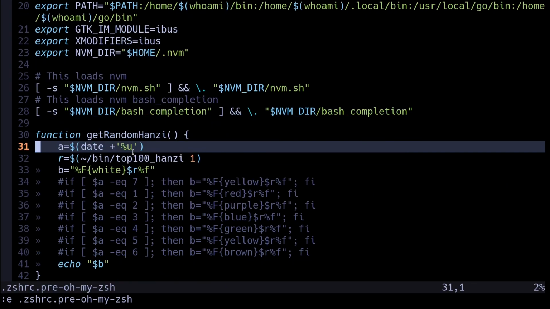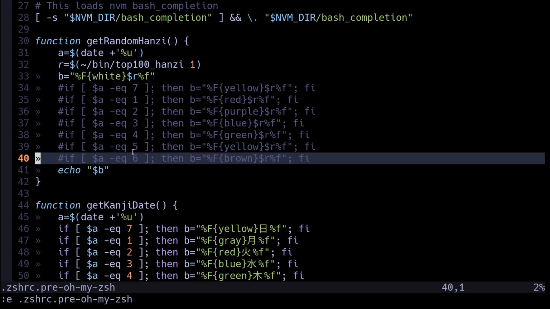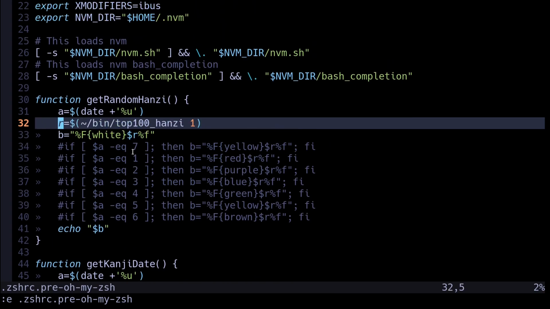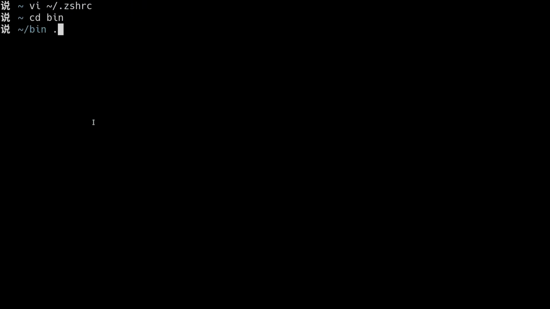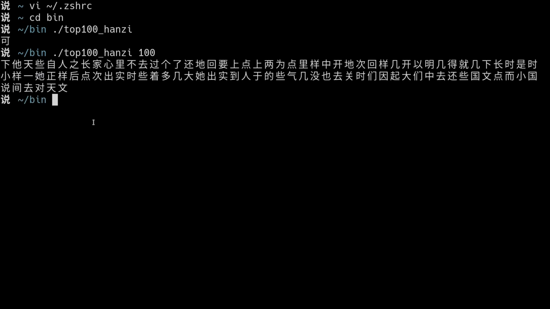we've got get random Hanzi. This is what runs at the beginning of my ZSH session in order to select a random Hanzi. As you can see, it's pulling from a program in my bin folder called top 100 Hanzi. If you run top 100 Hanzi with no parameters, it'll just give you one random Hanzi, but if you specify a number, it will dump out a bunch of random Hanzi, which I think is pretty cool.